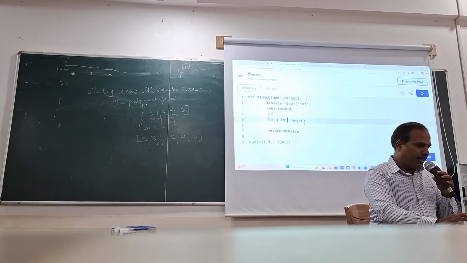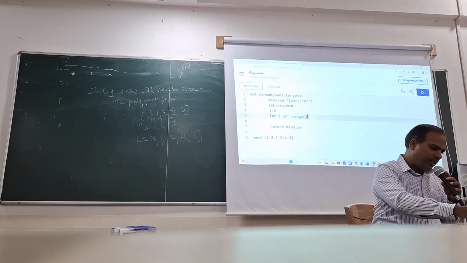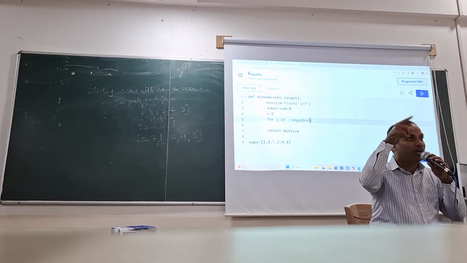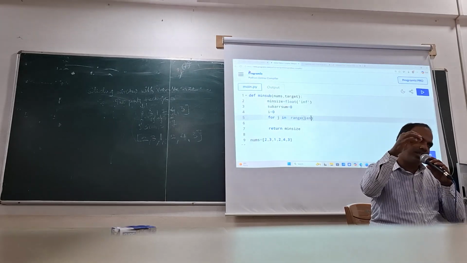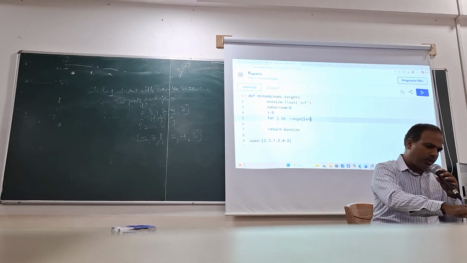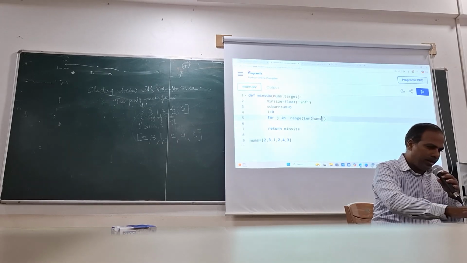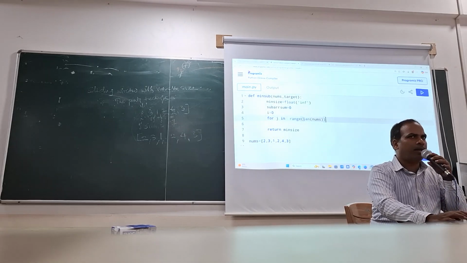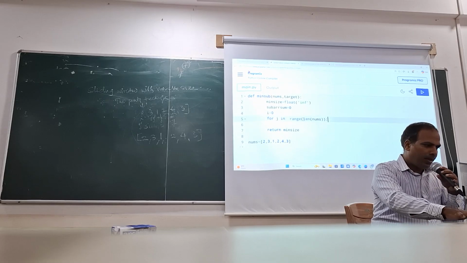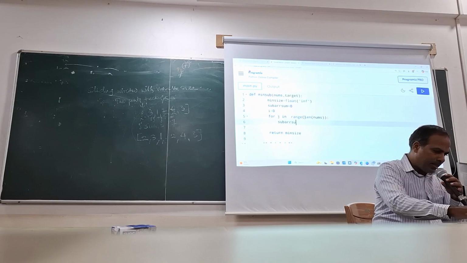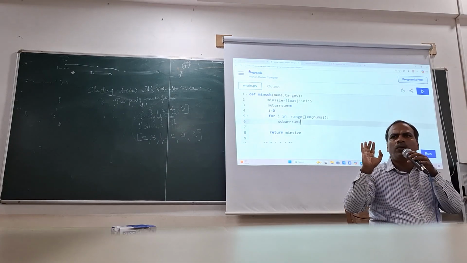Right. For the i and j range, take both at the beginning itself. Earlier, one was at 0 and one was at 1 because we wanted to get i colon j. Now I'm not using i colon j. Let both start at 0 only. So j ranges over the length of nums. It starts at 0 and ends at length of nums minus 1.